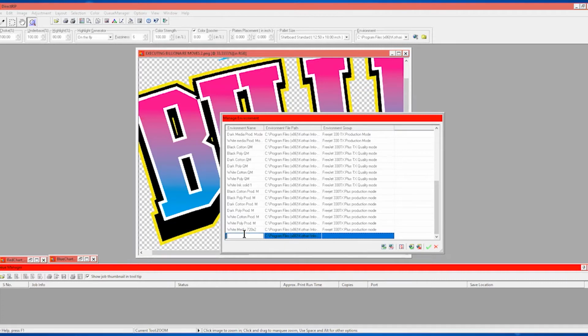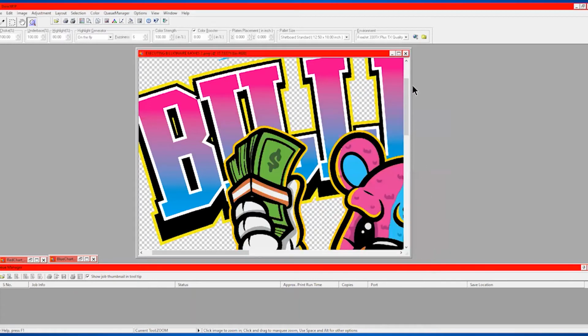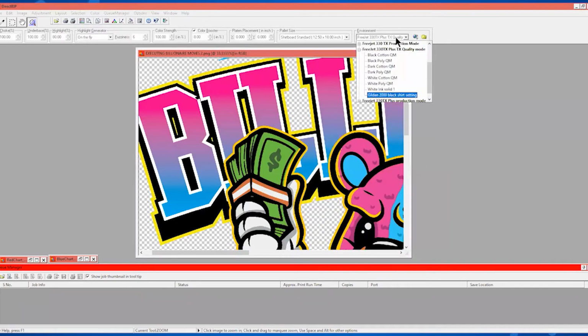So now I'm gonna go in here, and I'm gonna name it Gildan 2000 shirts. Let's just pull it in there. And then the last one here is pretty much what group do you want it to be in. When you click over here, it says 330TX Plus or production. You're able to select where you want this to pop in there. So I'm just gonna put it in quality mode. And then I'm gonna hit the little check mark. And then if I go to my list, there it is, Gildan 2000 black shirt setting.